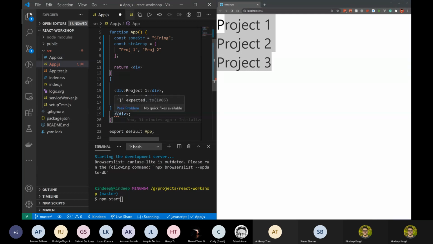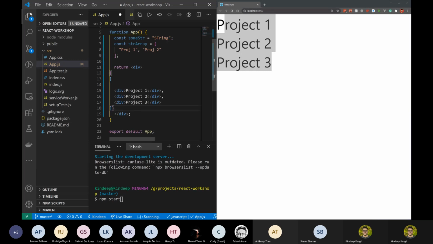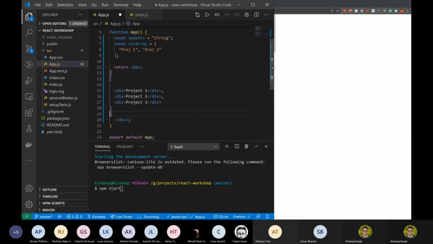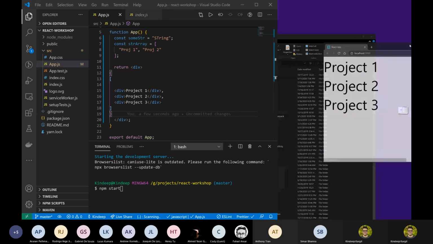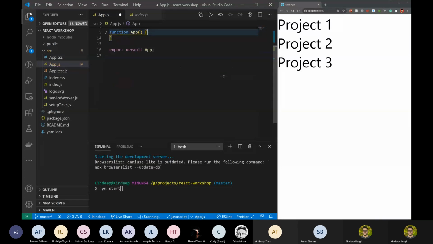Oh, there's something missing here. The curly brace is missing. Oh no. I'm going to format this so it looks better. Nope, doesn't like this.